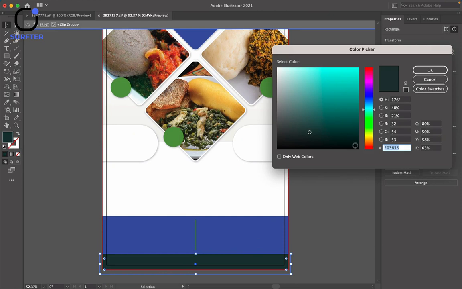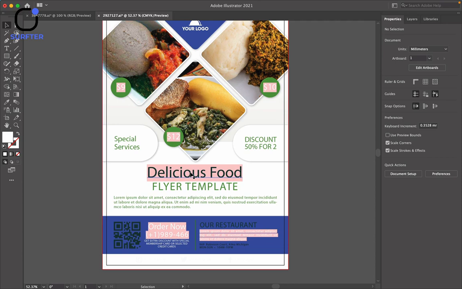I can even make that place yellow or white. Let's make it white. Can you see? So I just put in my own text. Delicious food. This is nice.